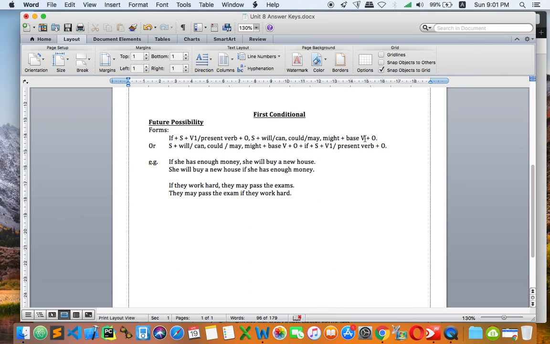And the reason why we use base verb right here is just because of these modals. And as I explained a little bit earlier, first conditional is about possibility, or you can say future possibility. So they are different in terms of the way you use modals. But most of the time you don't happen to see could. But in this lesson, we also include could in the possibility.